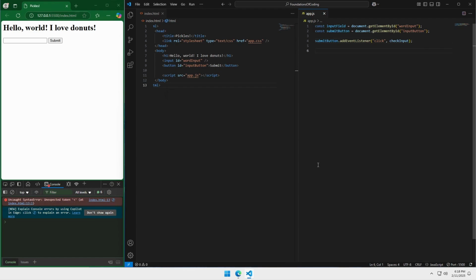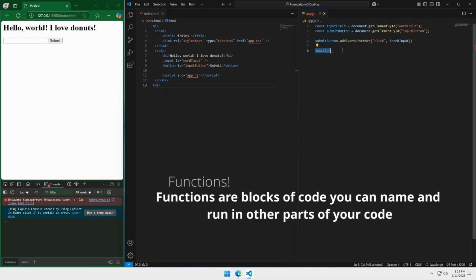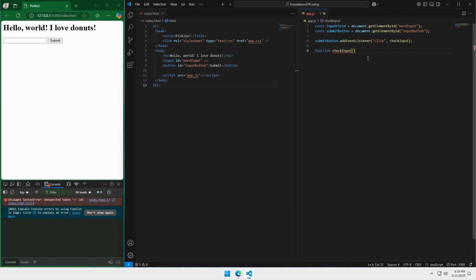Now we have to have a function called check input. We created check input, so now we have to create that function. We're going to write function, and whenever we create a function, we have to name it. That's going to be our function name, check input. We're going to have parentheses, but we're not going to put anything in it, so we can close it.